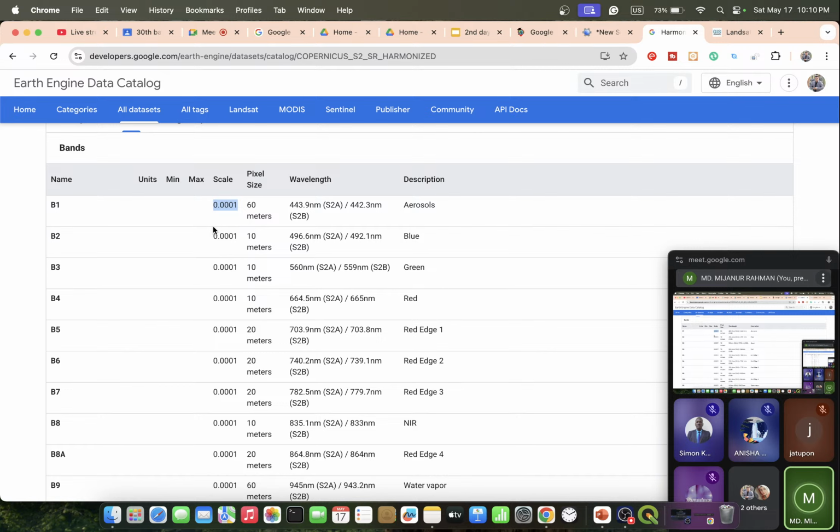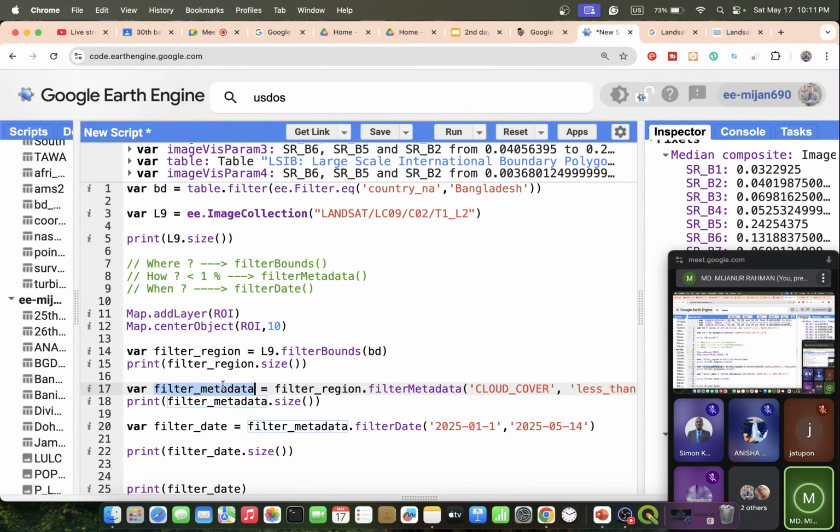Okay, and this is the way for filtering and displaying the satellite images. But here you can see I use a lot of lines for adding this type of code. When I use the filter bounds function, I take a new variable. When I use the filter metadata function, I also take a new variable. So every time I take a new variable.